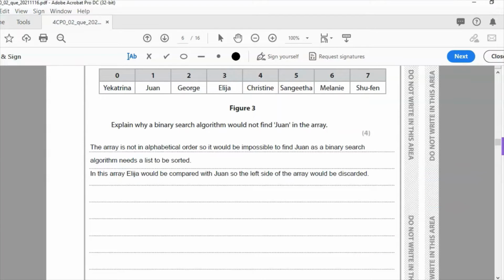So here's my answer. The array is not in alphabetical order, so it'd be impossible to find Juan as a binary search algorithm needs lists to be sorted. Now that sentence there would probably be about 2 marks. You really need to explain how it works to get the 4 marks. Looking for a bit more than that.